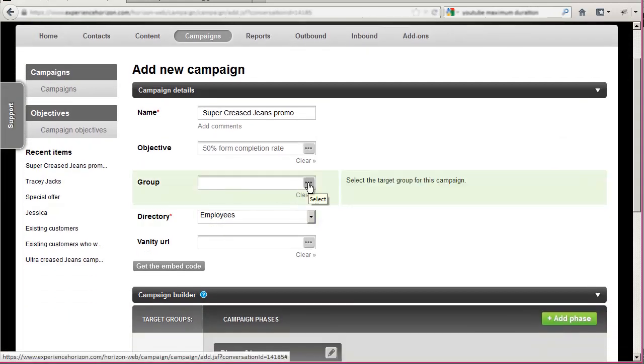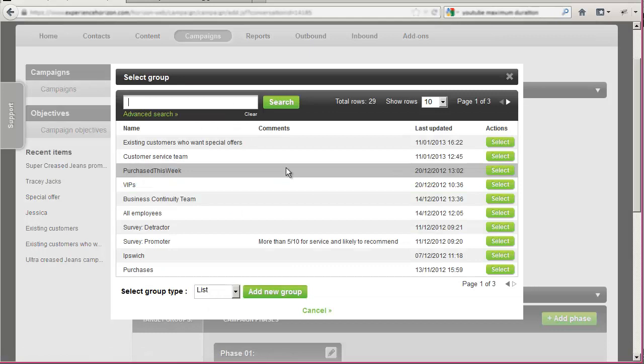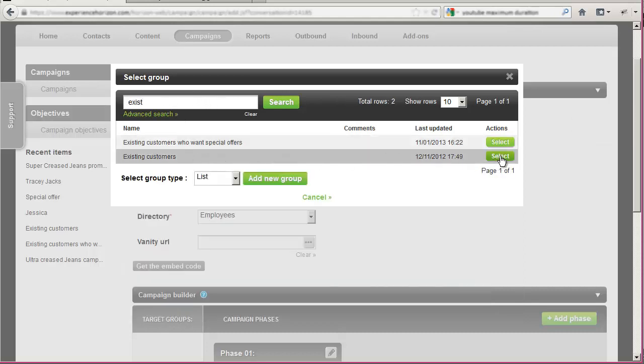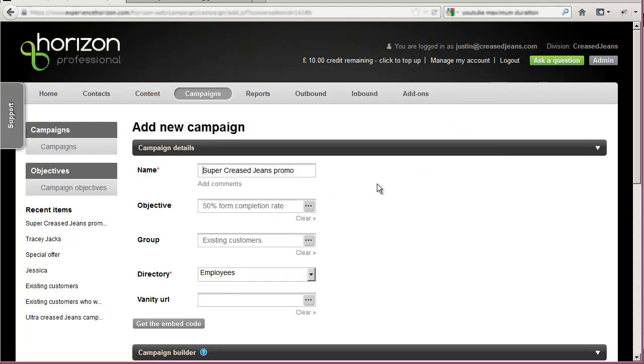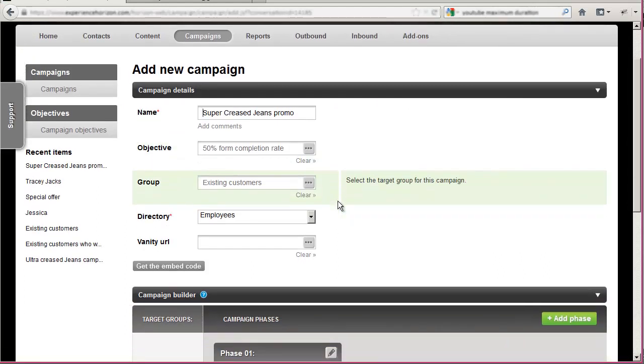And next I need to define the target group, the target audience for this campaign. So I'm going to click select here, and I'm going to select an existing segment I have, an existing Horizon group of my existing customers. So let's just do a search and find that group. Okay, and here we go, existing customers. I could have built a new group from scratch, but I'm going to select that existing group. So we've defined our target audience.